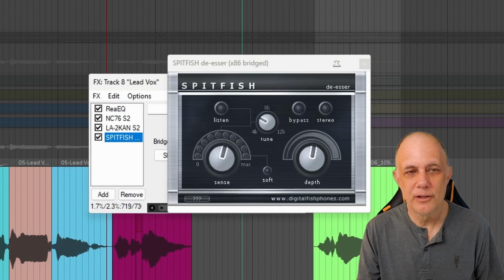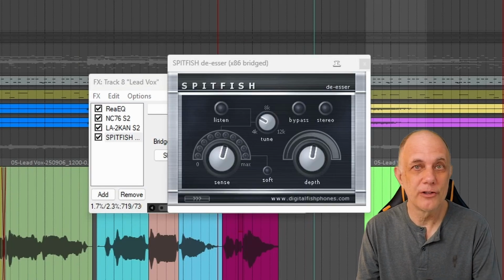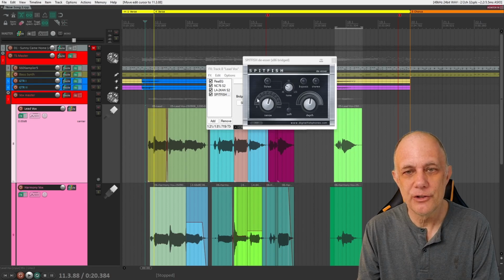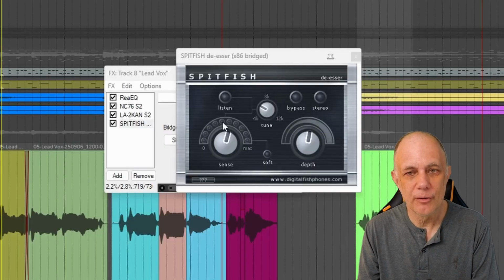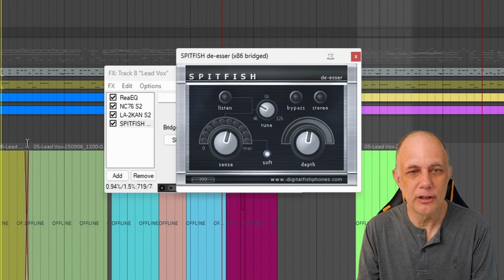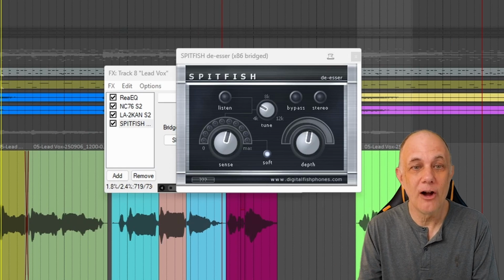Now the object of this is to not be taking any high end off of the rest of the vocals, only taking high end off the places where the sibilance is out of control. So let us listen to the whole vocal and watch. This is the gain reduction section right here, and let's turn it to soft. That actually smooths out the transition a little bit. And watch to make sure that we're not triggering on any non-sibilant parts.